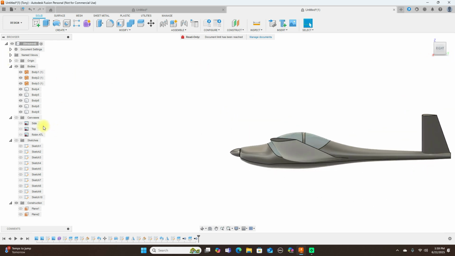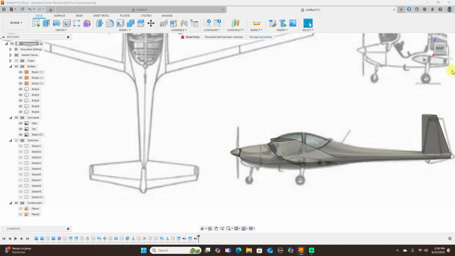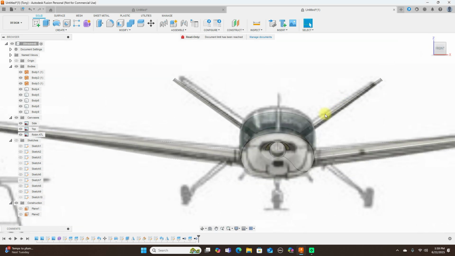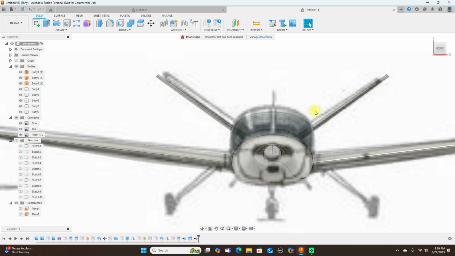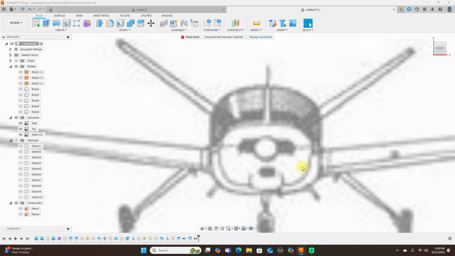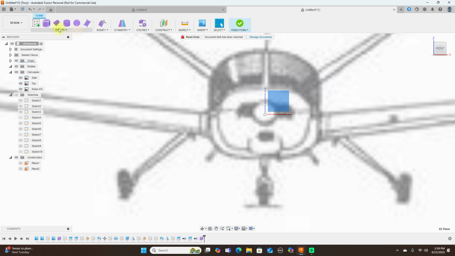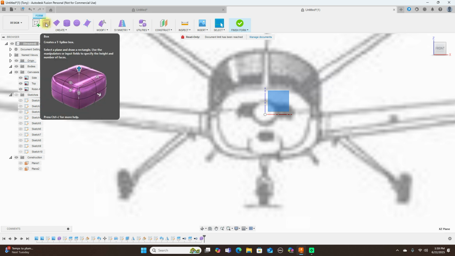So, turn the canvases back on. And we can put this piece in here. And to do that, turn off these. You turn off all these too so I can see this better. Turn the origin back on, and I'm going to use a form on this plane, and I'm going to use a box.